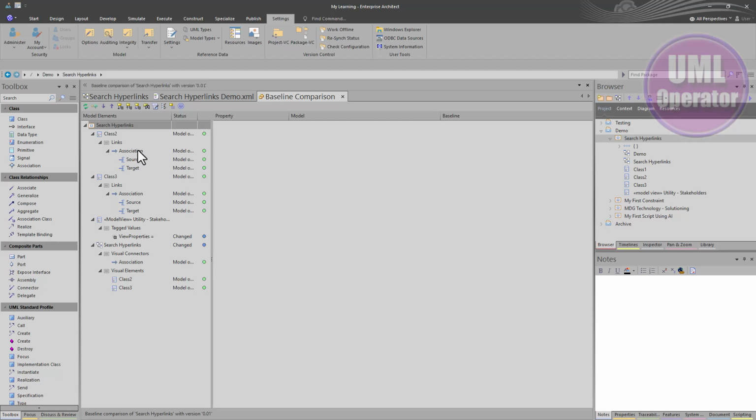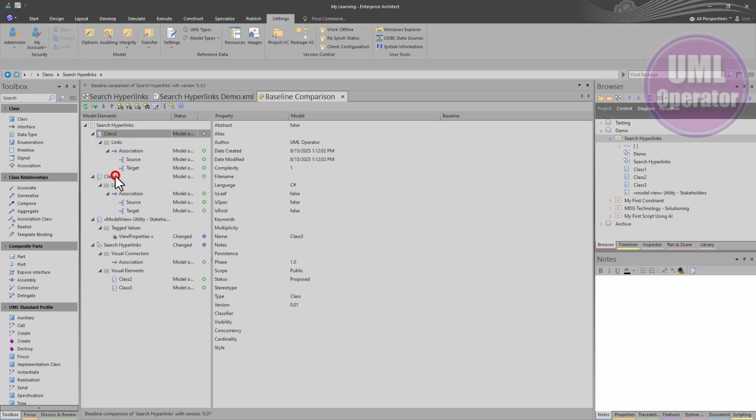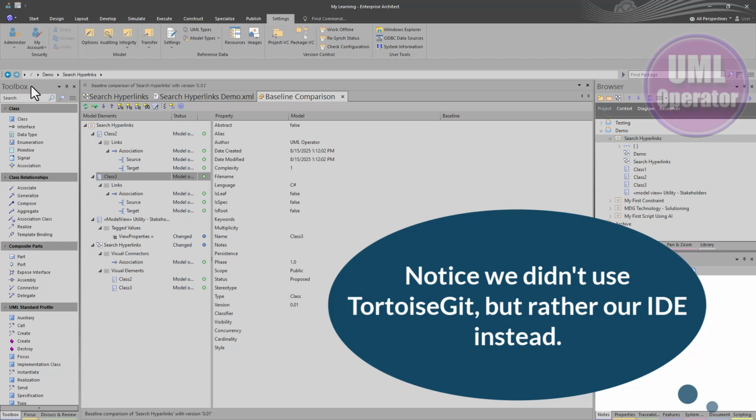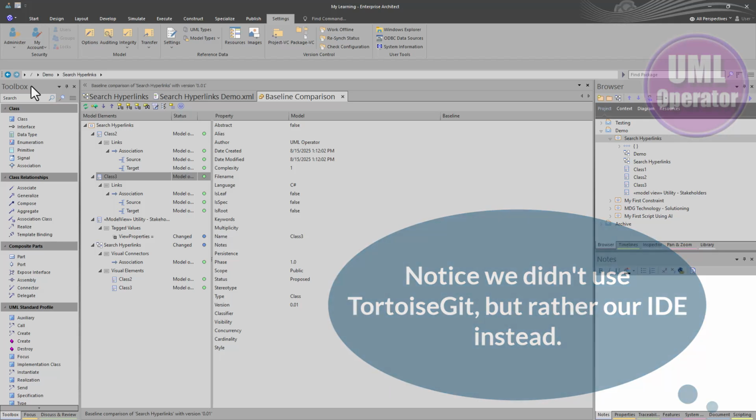So here I can very clearly see connectors. I can see elements very clearly. A lot easier to do than trying to view XML. So I just want to summarize: there is a reason to use an external version control platform like Git, and then it's really not necessary in my opinion.